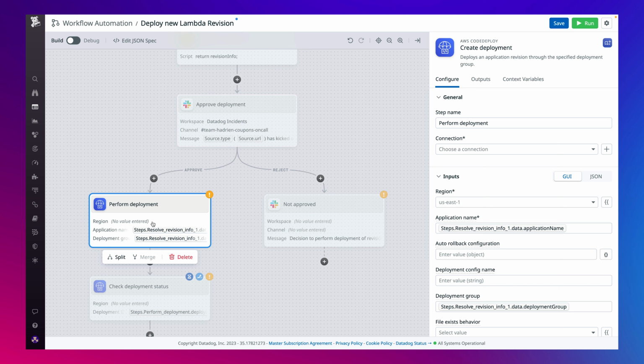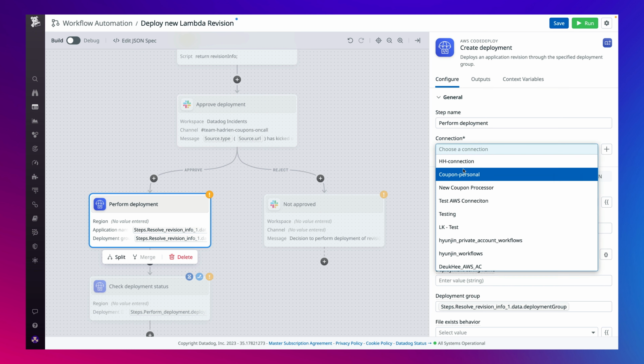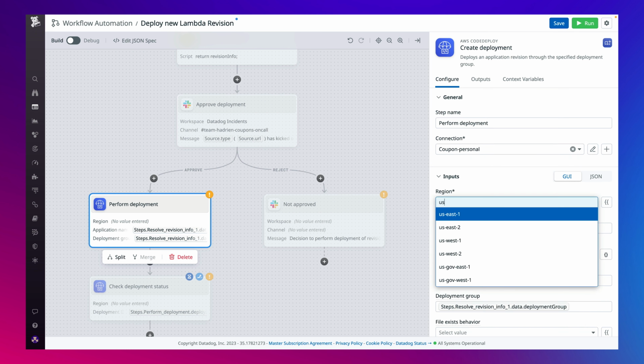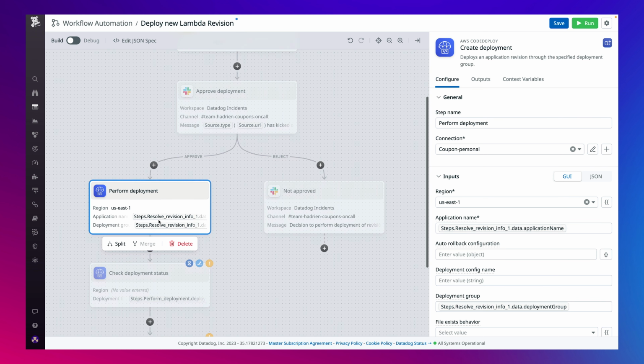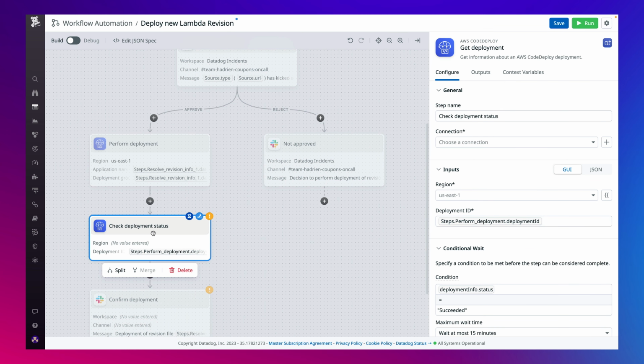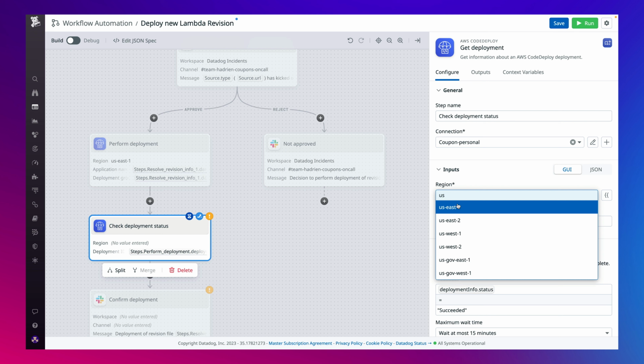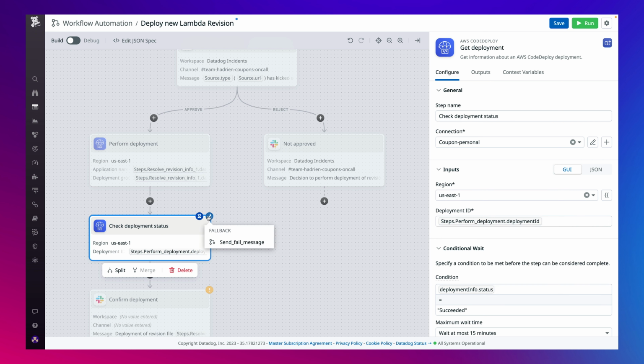If the responder then approves the deployment in Slack, the workflow will automatically trigger the deployment in AWS Code Deploy. To do this, we just need to configure the authentication of the AWS action by selecting the correct connection from our available connection list and select the correct region. The workflow then checks the status of the deployment in AWS Code Deploy. If it's successful, it will continue with the next step. If not, it will revert to a fallback workflow, in this case, sending a failure message via Slack.